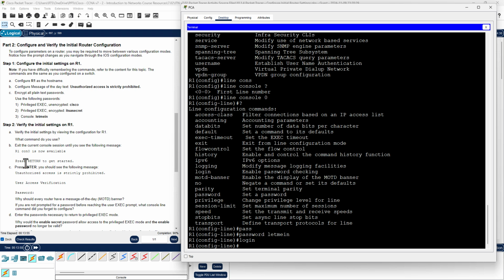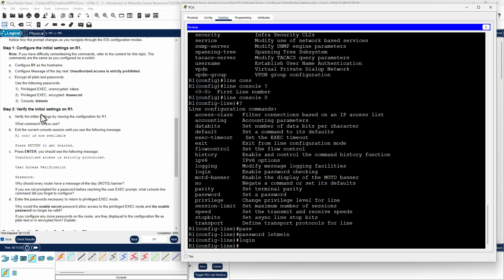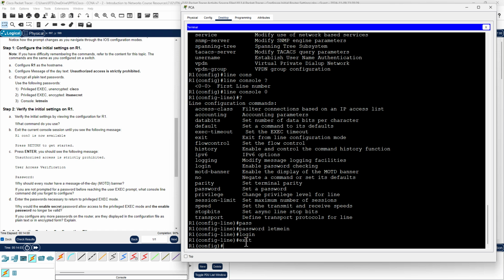What is funny is, it doesn't tell you to do that. But the score went from 80 to 90 when I did log in. Alright, let's verify the initial setting on R1.